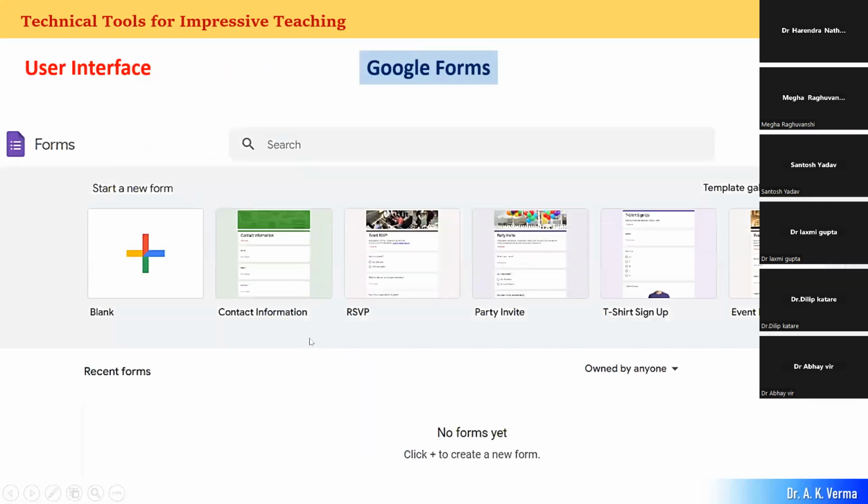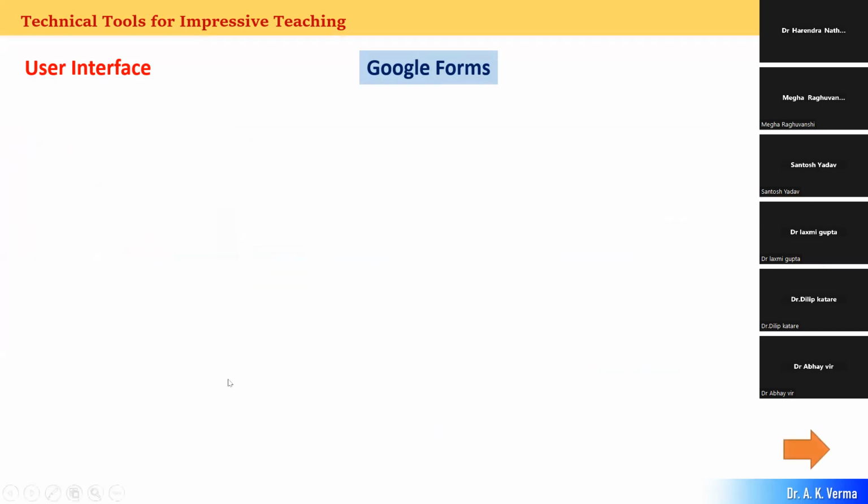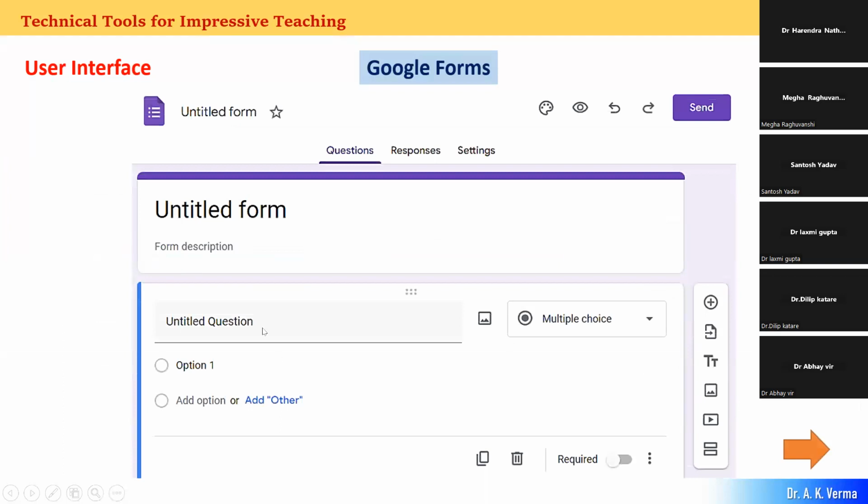So first go to your internet browser, log in with your Google ID and go to Forms. The website is simply forms.google.com. When you open this website, you get this type of interface. Here you see the blank option with a plus sign. When you press this, you get the interface to create the Google Form.